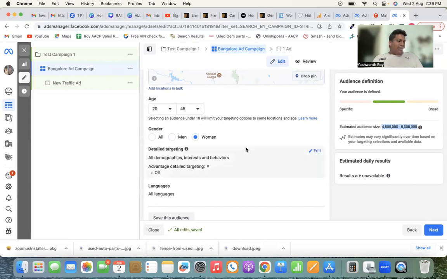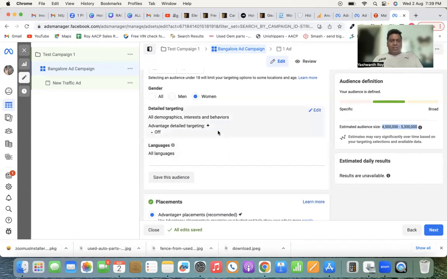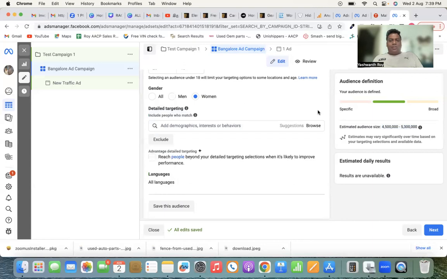Now, the next one that we focused on after core audience is basically detailed targeting. So here, like we discussed, under detailed targeting we have three options, which is basically demographics, interests, and behavior. Now, under this, we go ahead and click the option edit.